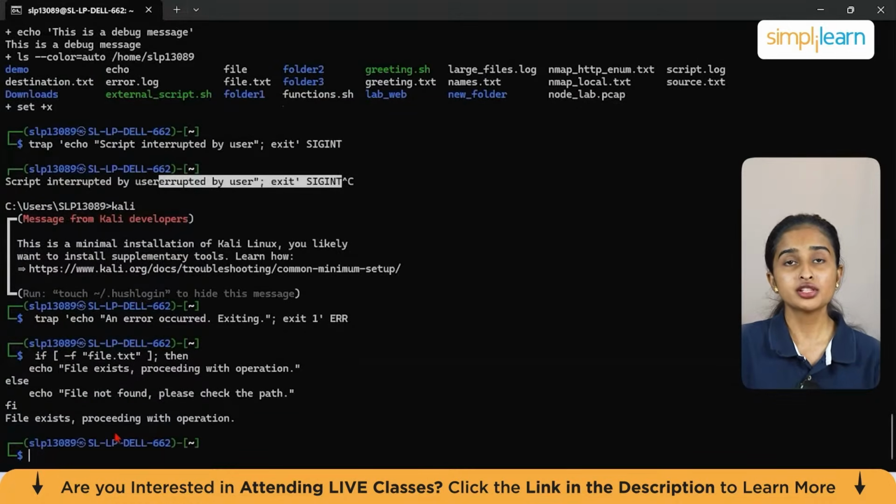Yeah. So since we already created a file in the name of file.txt, we've got the message file exists, proceed with the operation. So this particular command was checking if file.txt exists before attempting to operate on it.